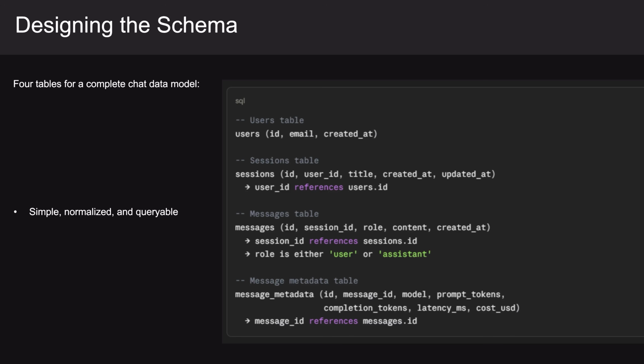Keeping metadata in a separate table is a deliberate choice. It keeps the messages table clean and fast to query, and you can analyze costs and performance independently without touching the core chat data.